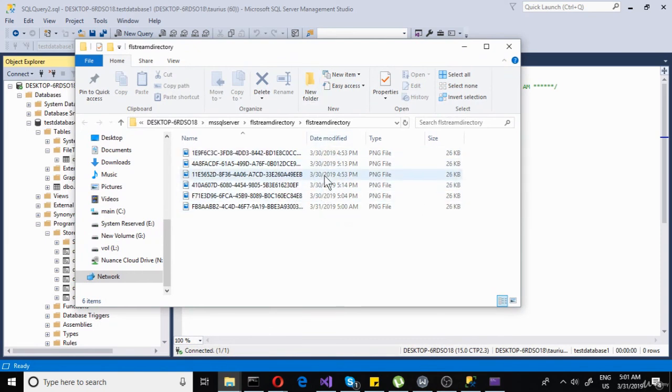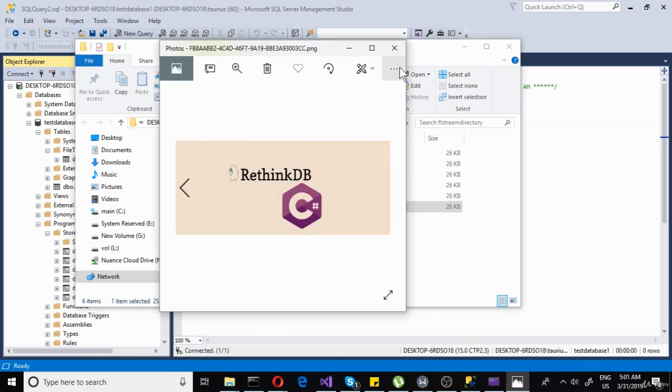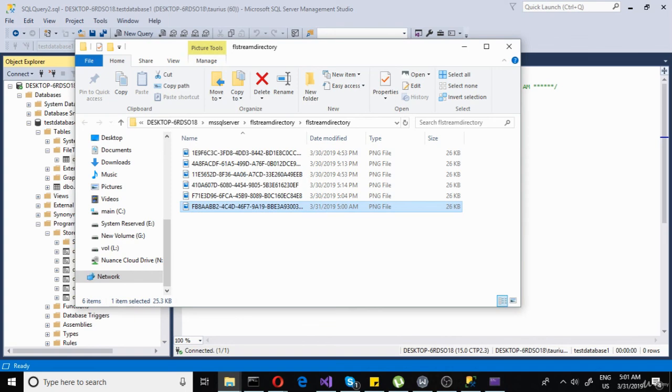So as you can see, the date modified values of the others are earlier, and now the last one is 3/31/2019, 5 AM, which is the time right now. And if I open that, I do see my logo file. And with that, we will conclude this lecture.